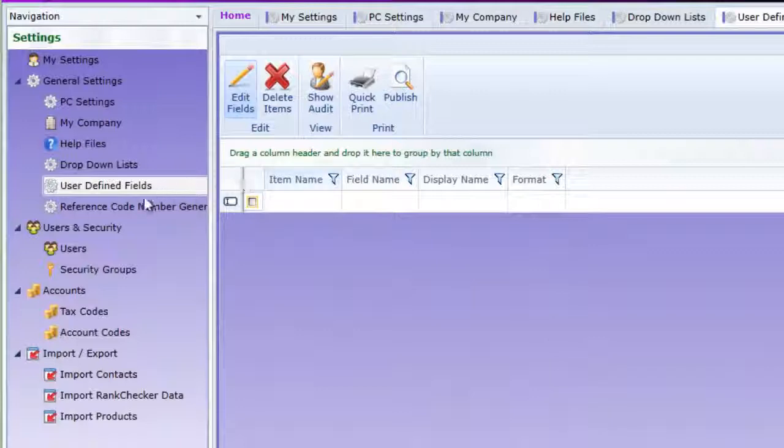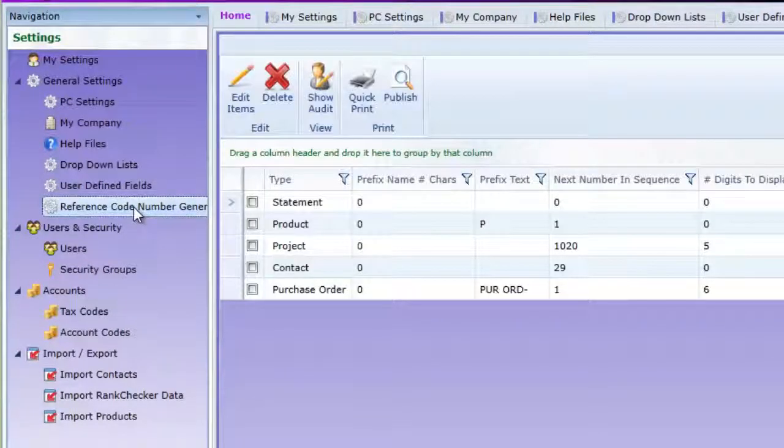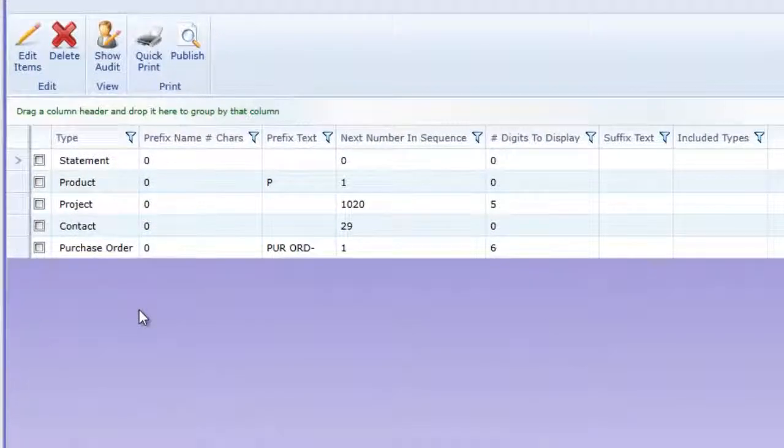Finally, we're going to look at the reference code numbers. You have the option to give each project, product, purchase order, etc. a unique automatically generated number. You can put here various options like a prefix, suffix, next number in sequence, and these codes help to uniquely identify the item.